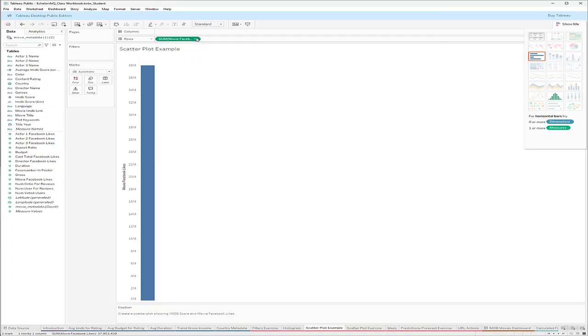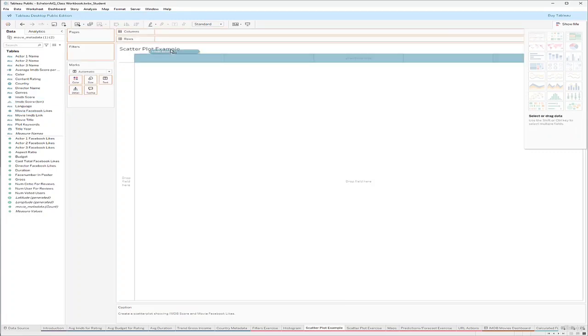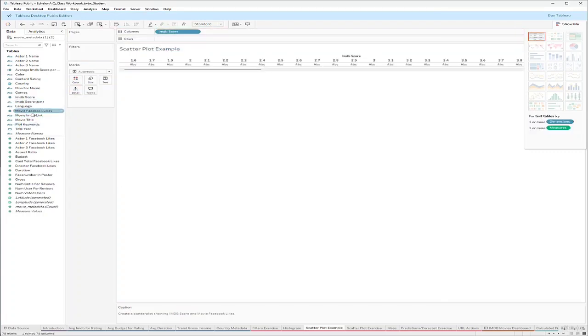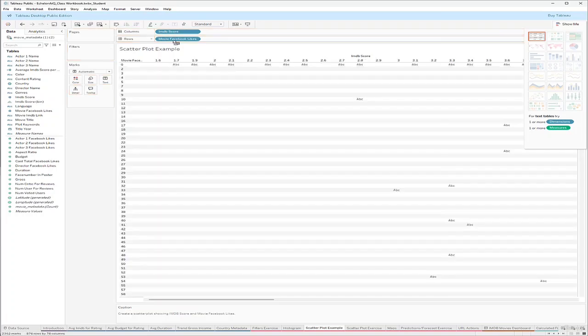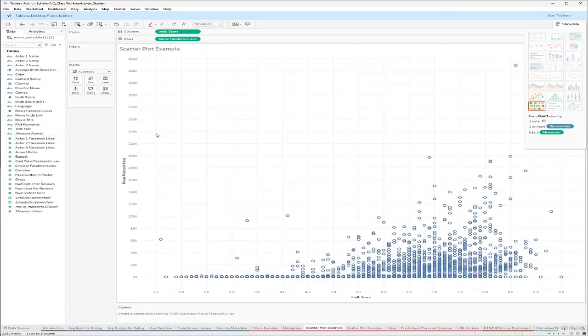But we don't need that. We actually need a breakdown of each data point. So we're going to first move it to a dimension, and then add it to our visualization. What is the correlation between IMDb score and movie Facebook likes? We're going to change it to continuous. And as you can see, we've built our scatter plot.